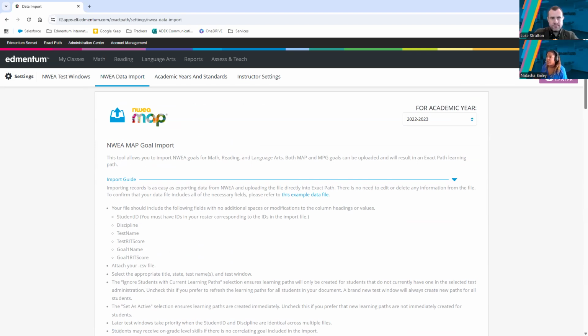Now, for those of you that have the NWEA API, it looks slightly different. Instead of the data import, it will say Partners, but everything else remains the same. You do the academic year, you do the test windows, and then you log in to the API. There's nothing else that you need to push in terms of the data. Our system communicates with NWEA itself.